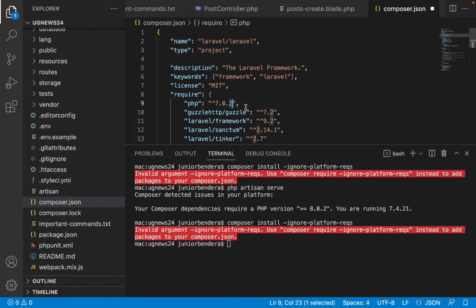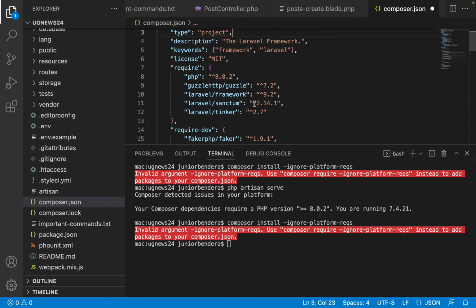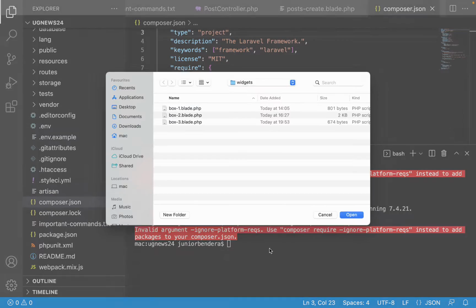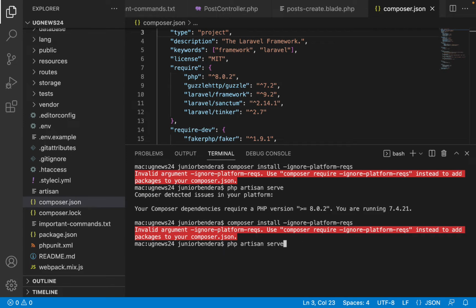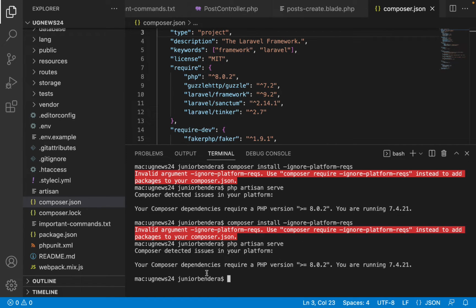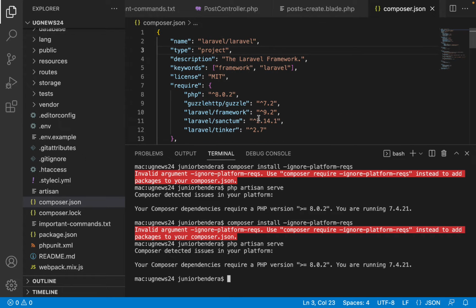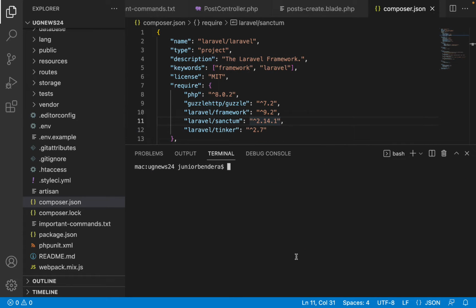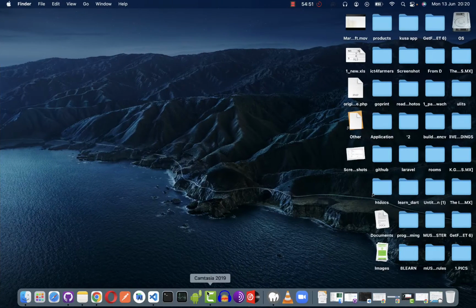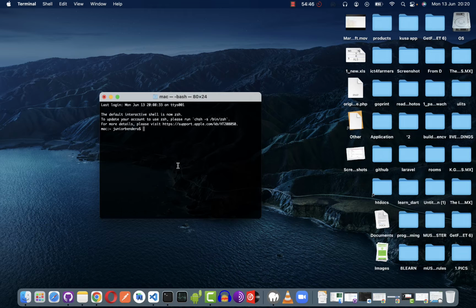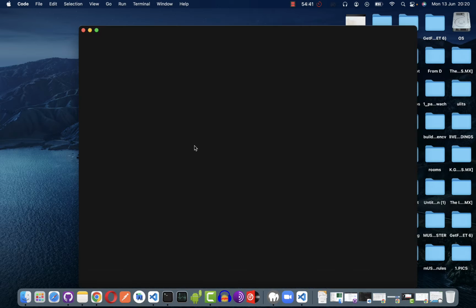Invalid argument. Let me try to see. Your composer requires 8.0 and above. Okay, let me go ahead and turn back to PHP 8. This is just a Mac issue, so you may not face it.